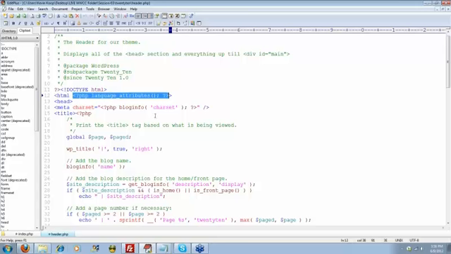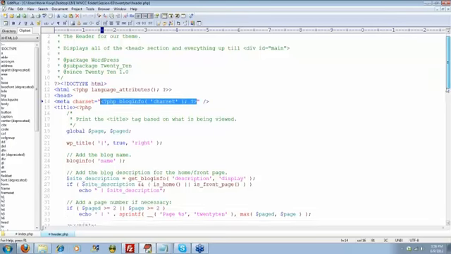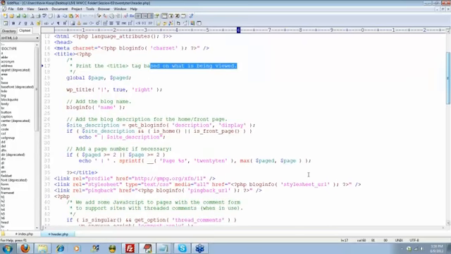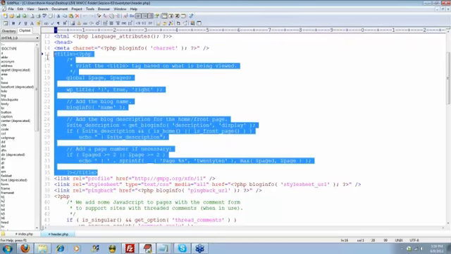The next is the character set. We just talked about that. Rather than fixing it, allow them to dynamically update it through WordPress settings. And it continues. The title tag, rather than fixing it, allow the title tag to be based on what is being viewed. And it's kind of crazy, but all of this information right here, lines 15 through 35, actually all control how the title tag is viewed.